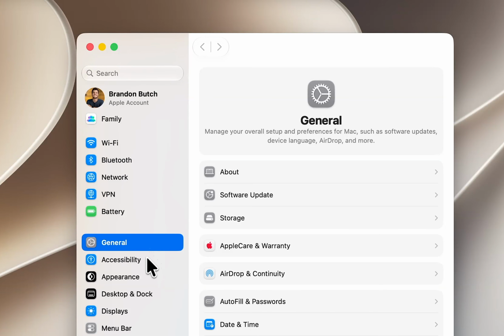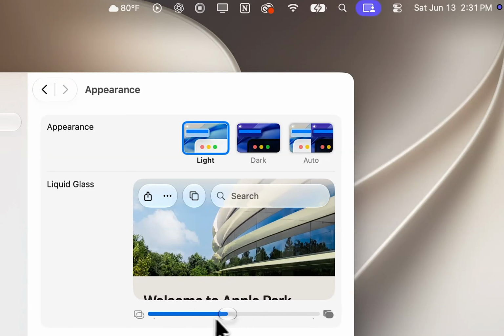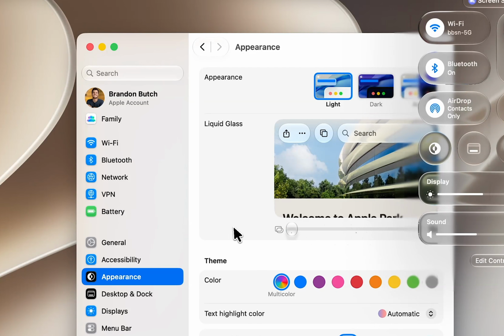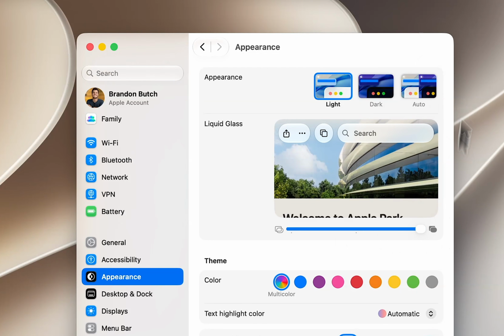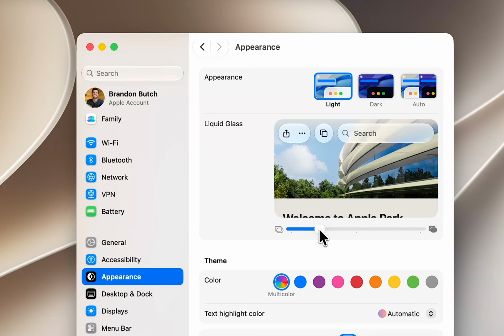Now, if we go into our settings and go into the appearance section, we have a brand new liquid glass section. Just like we see on iOS and iPadOS, this is where we can adjust the intensity of the liquid glass. And you'll see this changing in real time, especially if you look in like the control center, for example. That's what it looks like right there in the middle. If we go all the way down, you'll see, especially on the edges, how much different it looks compared to when you have it all the way up. So you can tweak the intensity of liquid glass right here.